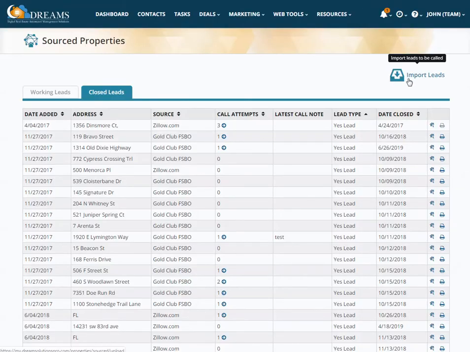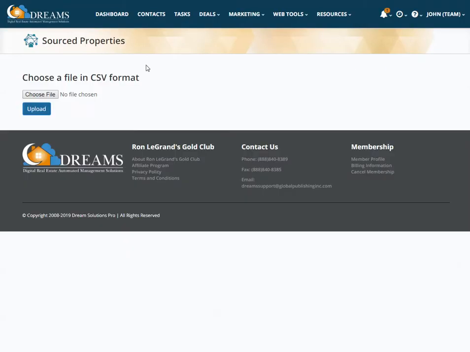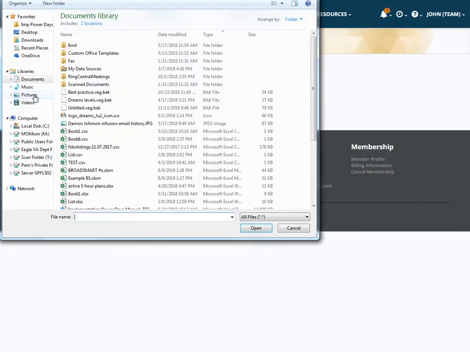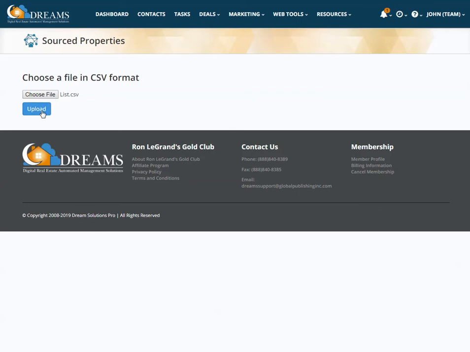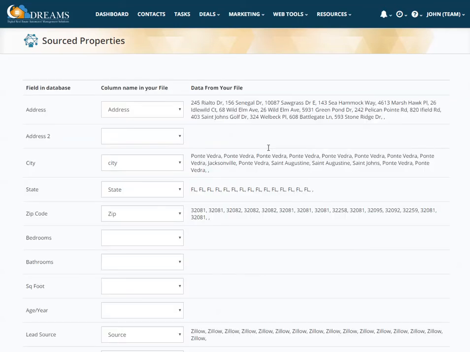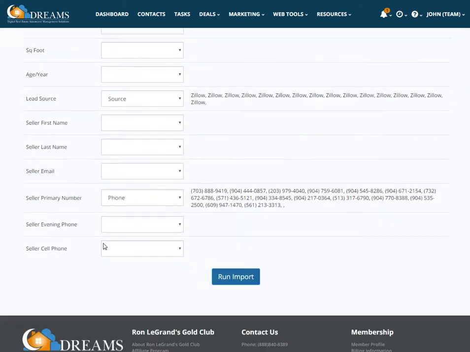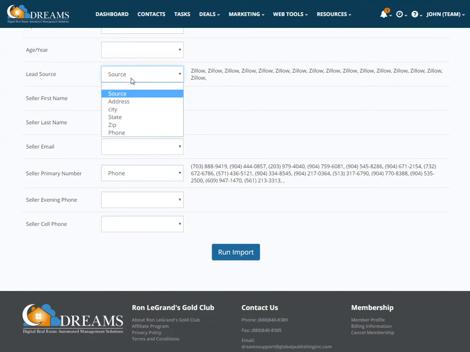If you want to import leads, this is where you would go to import leads. You would just choose your CSV file and click upload. Then importantly, you want to map out all the fields, so definitely map out the address, the city, the state, what your lead source is. This is another good one to make sure you're mapping that out. The phone number definitely, and then click Run Import.